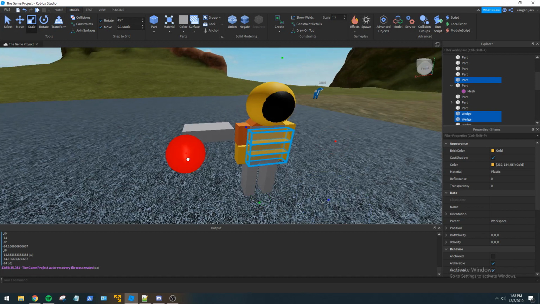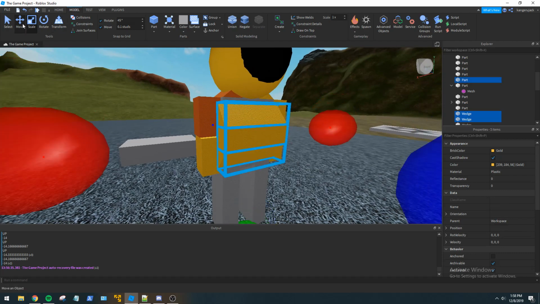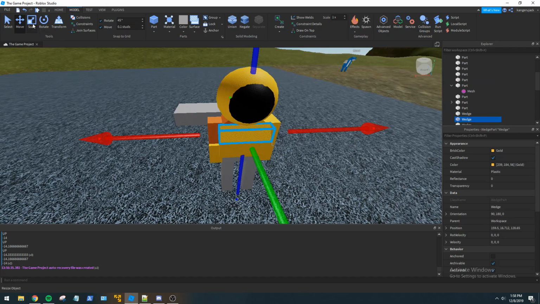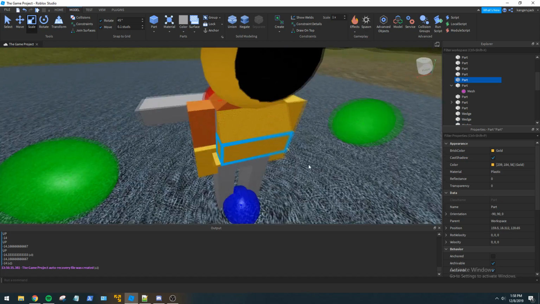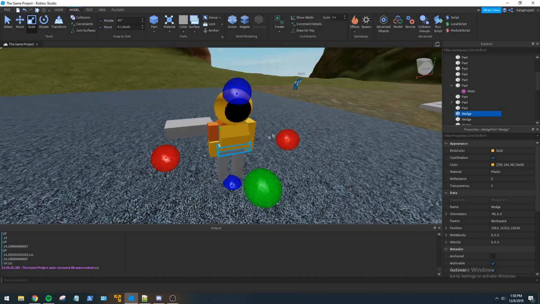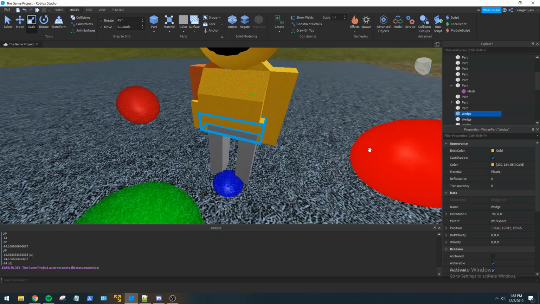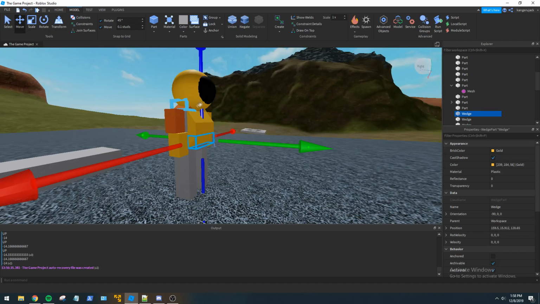Can we size all these at once? No, we can't. Okay, thanks Roblox. That's great. Alright, so let's move this up and move this over to here. Okay. And I saw your guys' comments about the join surfaces or whatever thing that I had toggled on. I appreciate the comments. They were helpful. Alright.